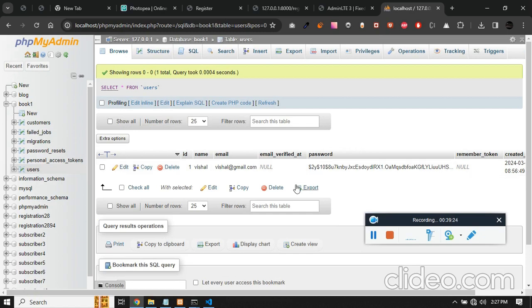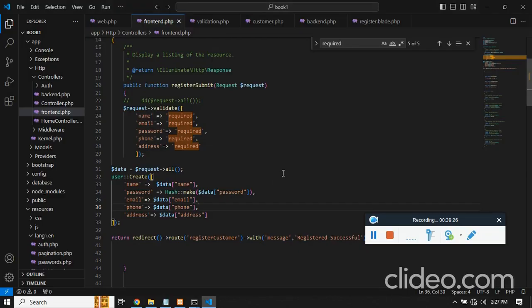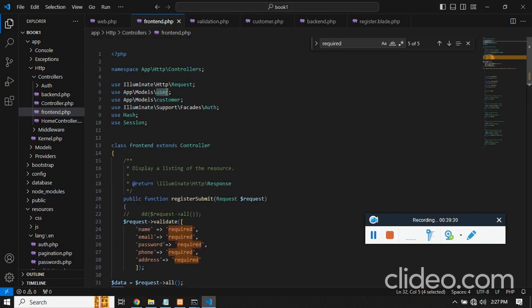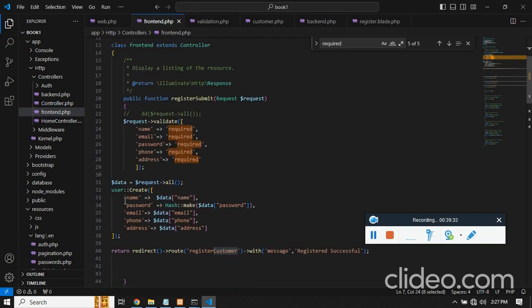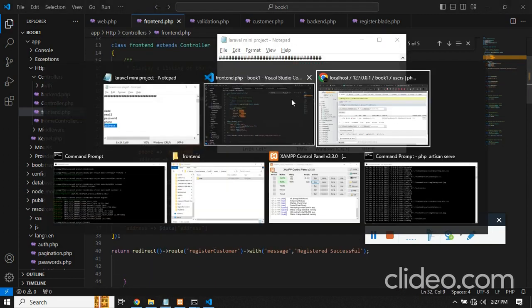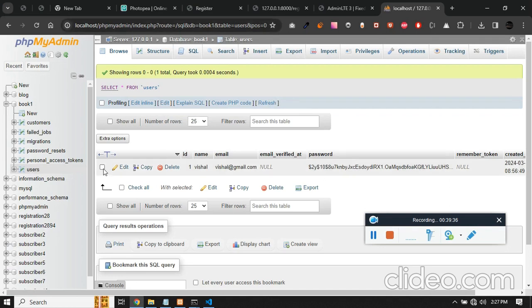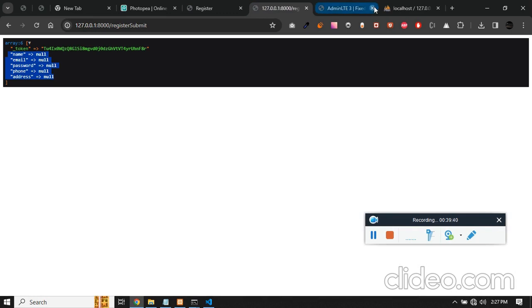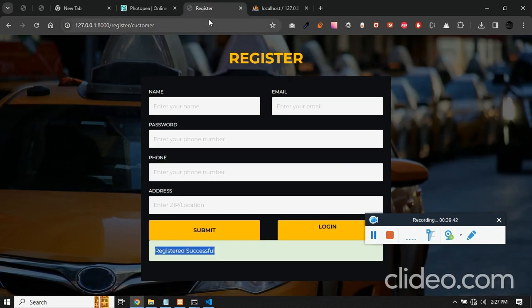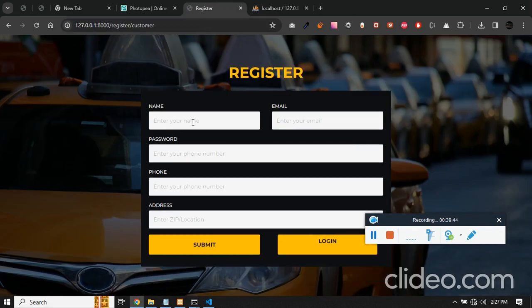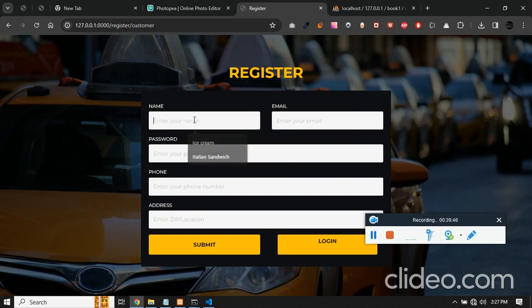Actually it's stored in the user. We don't need it to be stored in the user. The problem is I have mistakenly used the model called user. It should be customer. I'm sorry for that. Anyways, you can delete this by clicking on delete, and let's just try to create a user again, which is customer again.